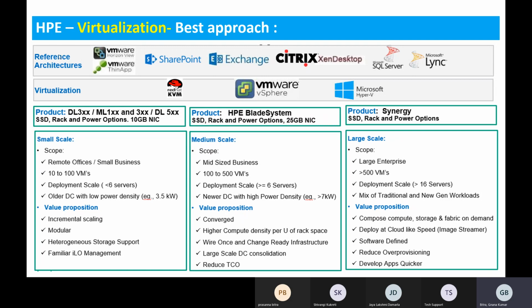Okay, the first row refers to the reference architecture. We can use this virtualization, VMware vSphere, and it can run in an organization of any scale. These are all the reference architectures. VMware Horizon View we can use for desktop virtualization. We can also use ThinApp, which is application virtualization.